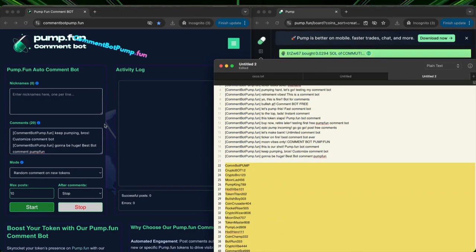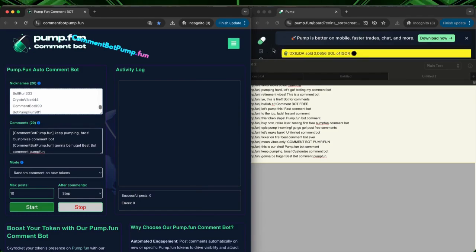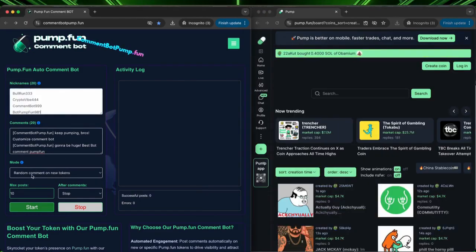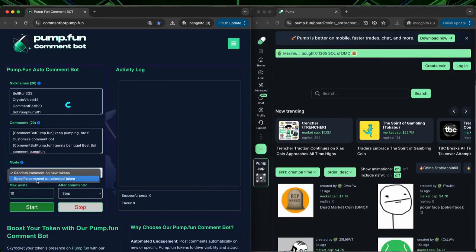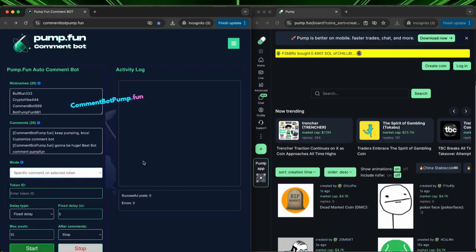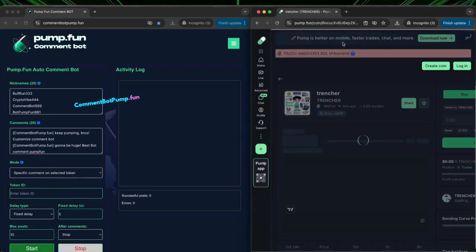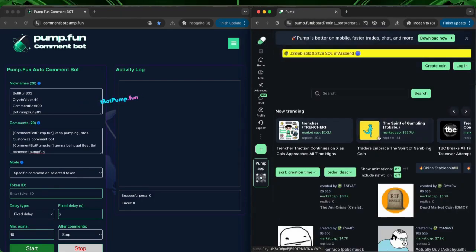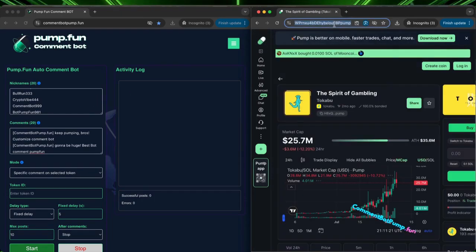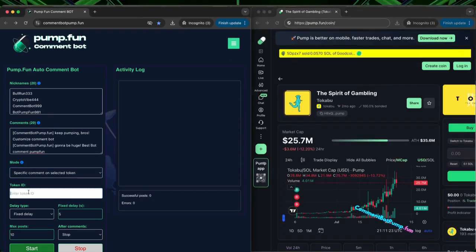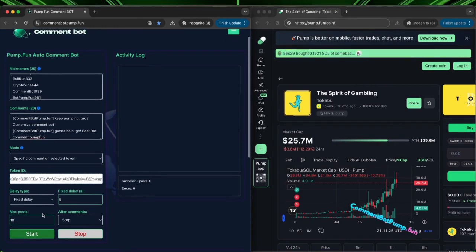I will copy the nicknames and comments and add them to the site to start the bot. In the mode setting, you will need to choose where the comments should be posted, on a specific token or on all newly launched tokens. I will select a specific token to run a test. I will enter the token address in the appropriate section.